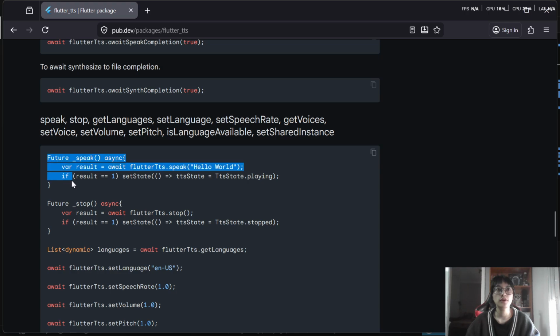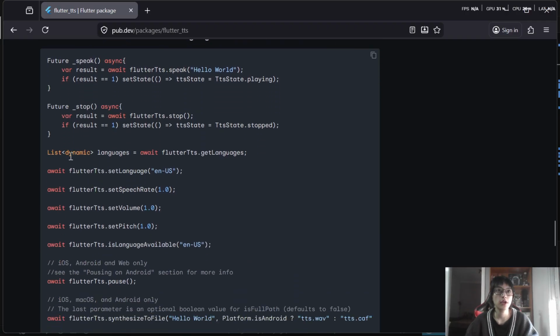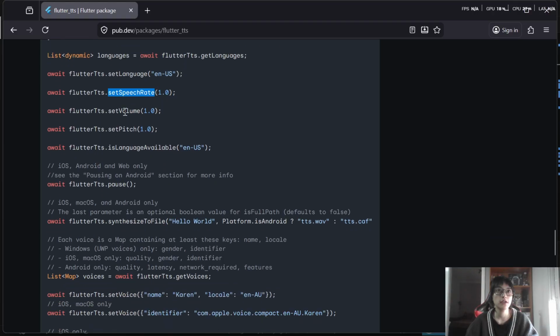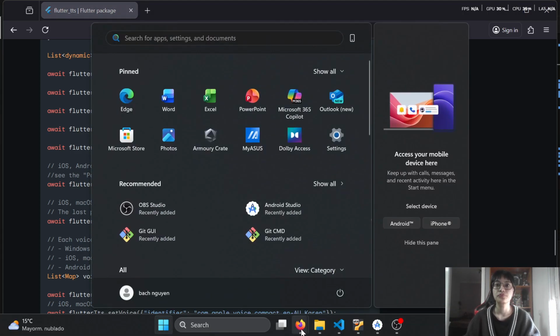We should create this speak function here so that we can reuse it in every button. For each button we trigger this function so that it speaks our text out loud. And here you can see we have a lot of additional features, and we can choose, for example, set language, the speech rate, volume, set pitch, and a lot of things. You can come to this website to check it out and apply it in our applications.